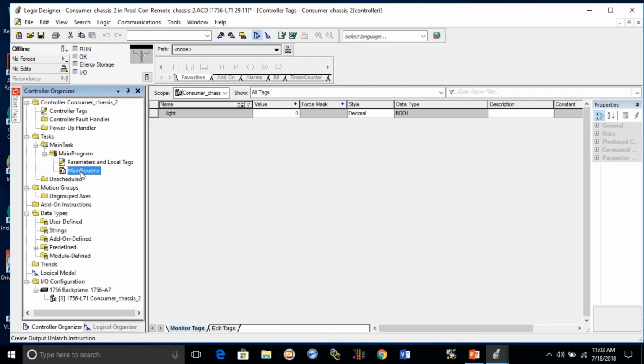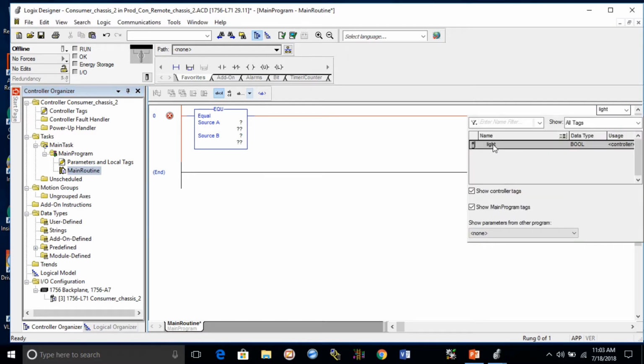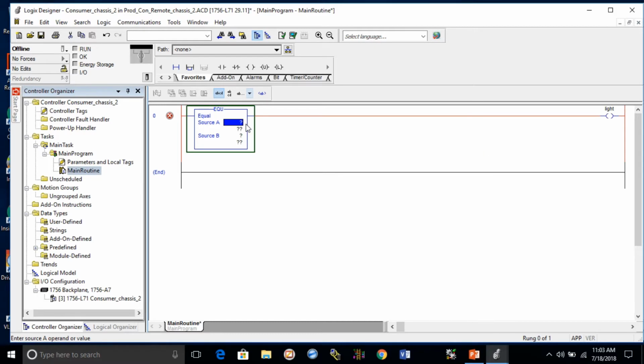And if you notice, I'm going to open up my main routine. All I put in here was an equal and a light. I'm going to go ahead and add the light because I've already created that tag, but I have not created my consumer tag. I want to be able to do that on the screen here so that you can see it.